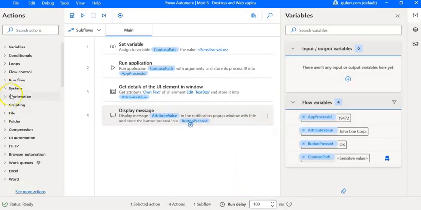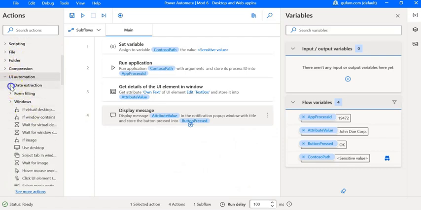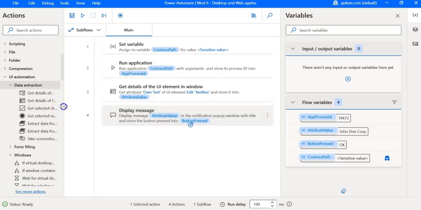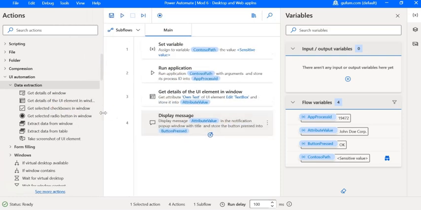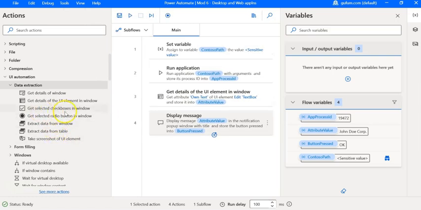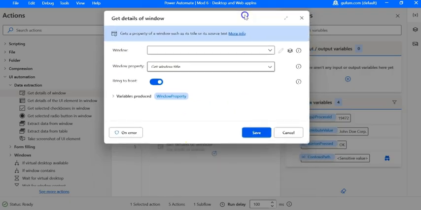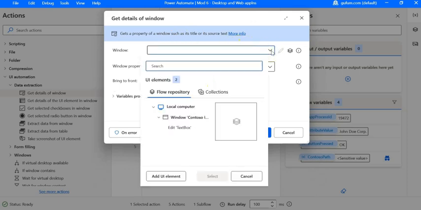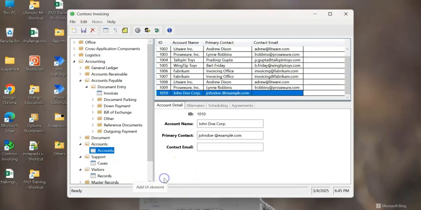So again, when I go to the list of actions for UI automation, data extraction, other read related operations or actions you can explore in the same way. Get selected checkbox, radio button. Perhaps we will do get details of window here, as we have not seen this earlier. So what this does is, whatever window is there inside this window drop down, it will get some details about it. I'll do an add UI element.